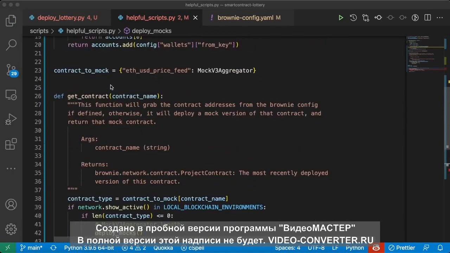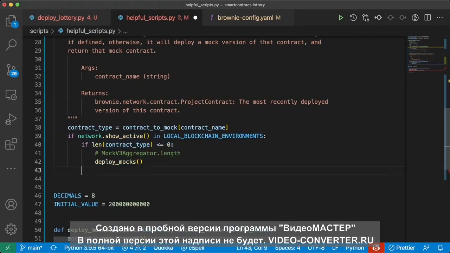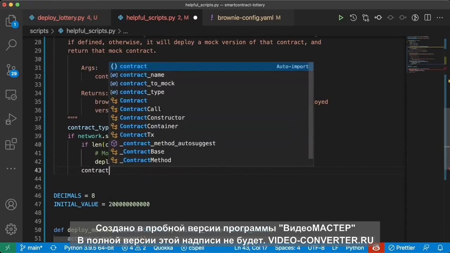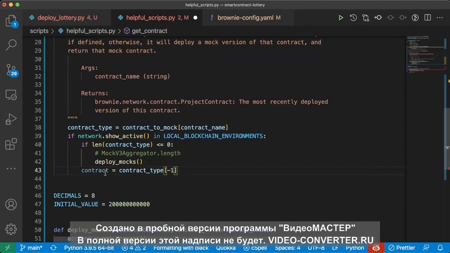So let's go back up to our getContract function. So we have a way to deploy the mock if one already isn't deployed. Now what we're going to want to do is we want to get that contract, right? We're going to want to get that mock. So we'll say contract equals contract_type[-1], right?